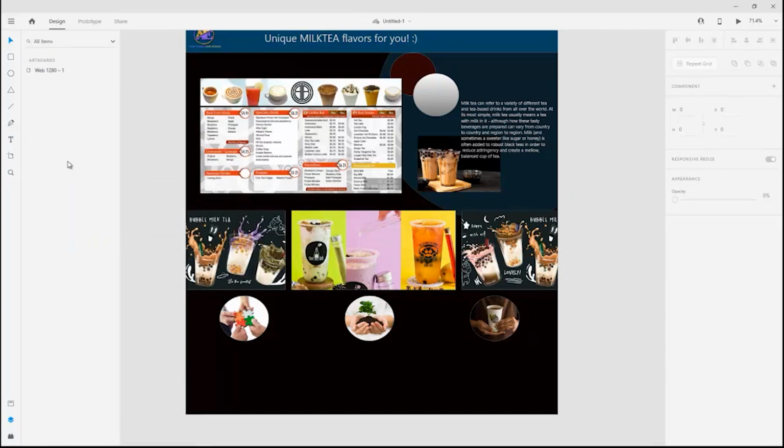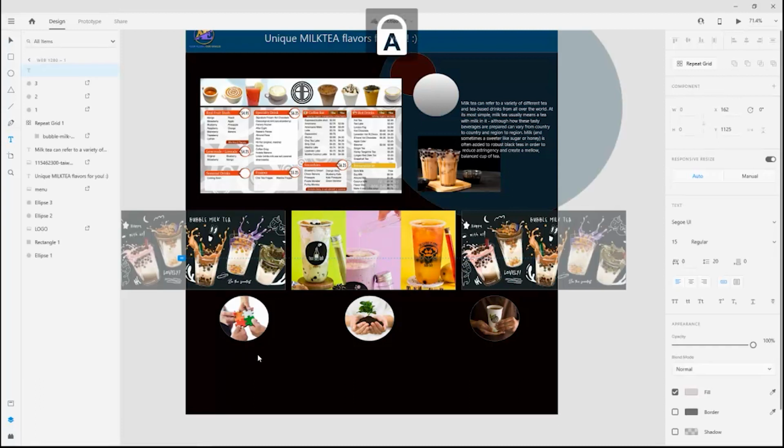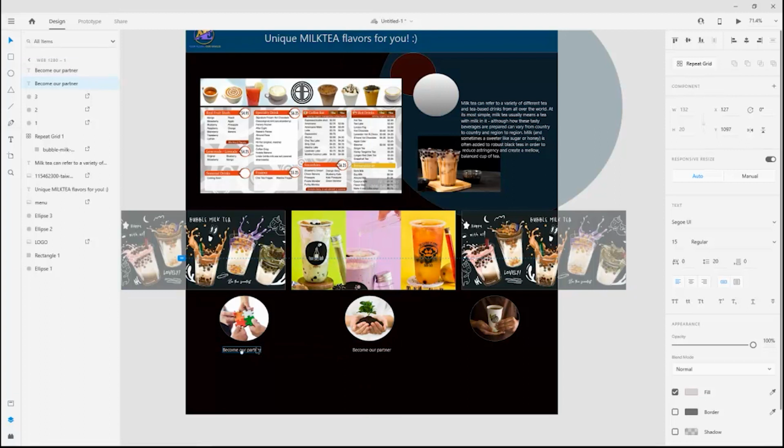Ngayon, text naman ulit. Napaka-importante talaga ng text sa pagde-design, right? Okay, so dito, become our partner. Select natin, i-remove natin dito. And Ctrl-C and V lang. Masyado siyang maliit, so adjust natin. 16 siguro, or 10. Okay, konti.